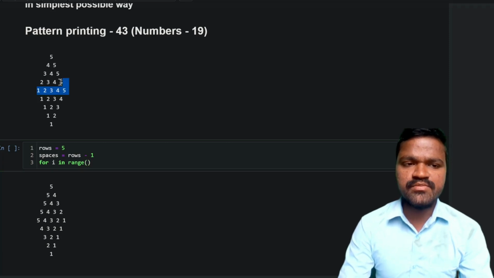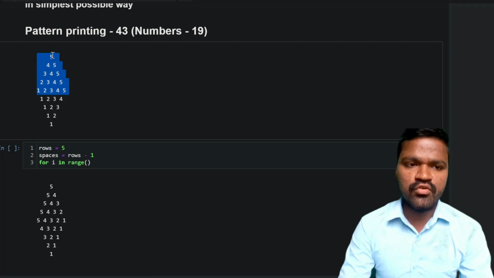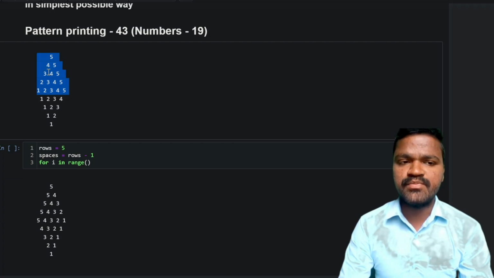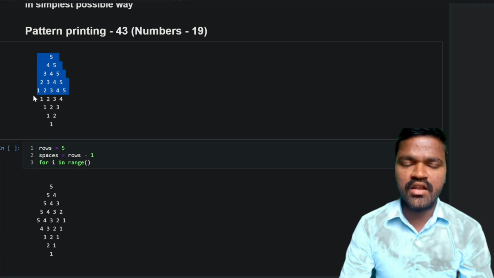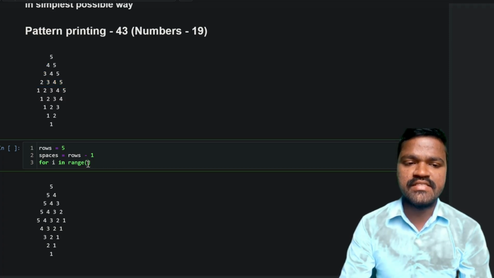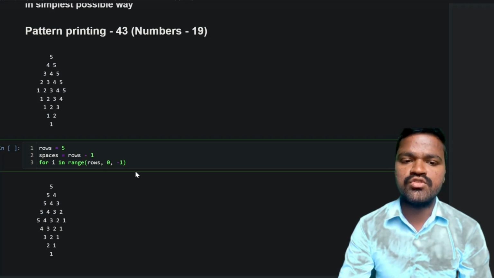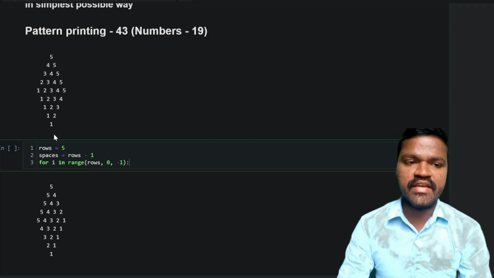By observing this pattern, we need to consider on each row a specific number. You can carefully see this diagonal, which is 5 4 3 2 1. We will take this diagonal as a base, and later we will be printing these particular values on each row. For that reason, I need to get these diagonal values. So I will start with rows and go till 0, and on each iteration I reduce the value by minus 1. By doing this, we can get these numbers, which is 5 4 3 2 1.